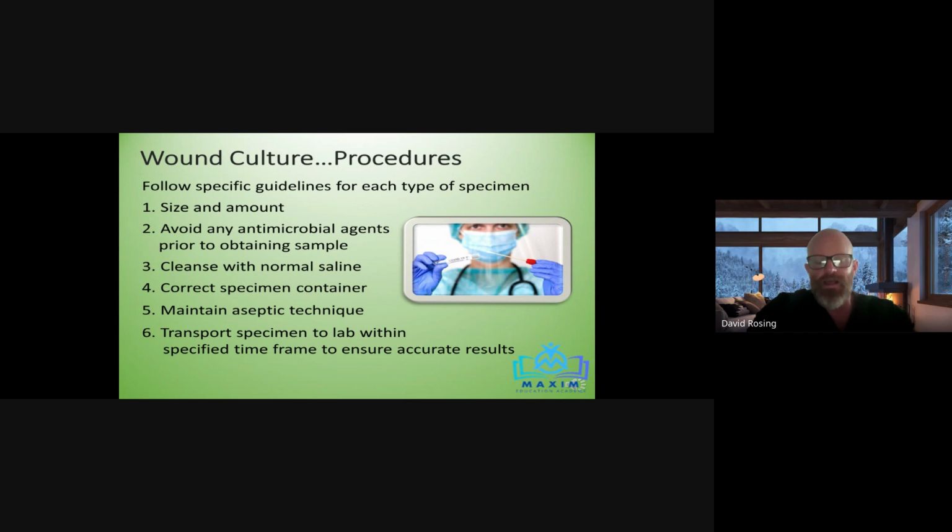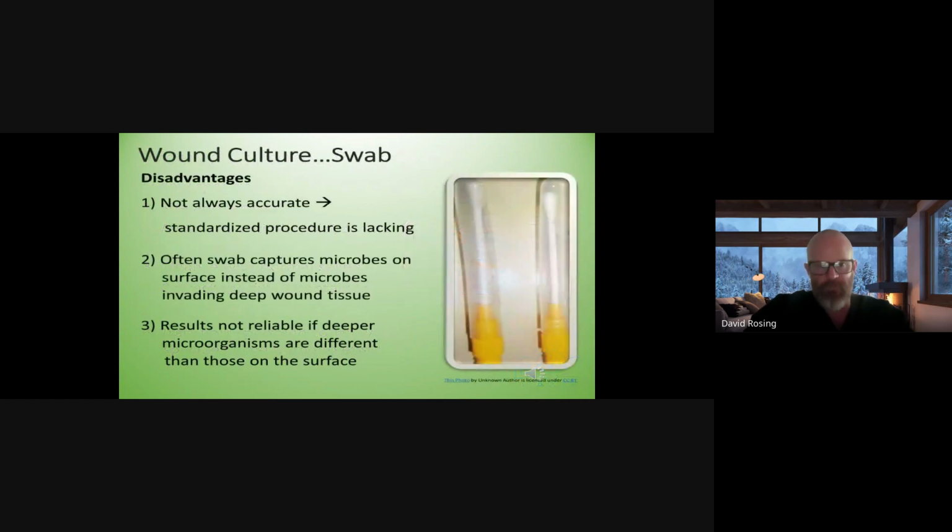The new way that we have is it literally looks like a pen like this, and there's a little tissue grasper at the end. You just put it into that clean granulation tissue, do a couple of twists like this, you get a tissue biopsy, put that in the specimen container, and then you're done. And that'll be far more accurate.